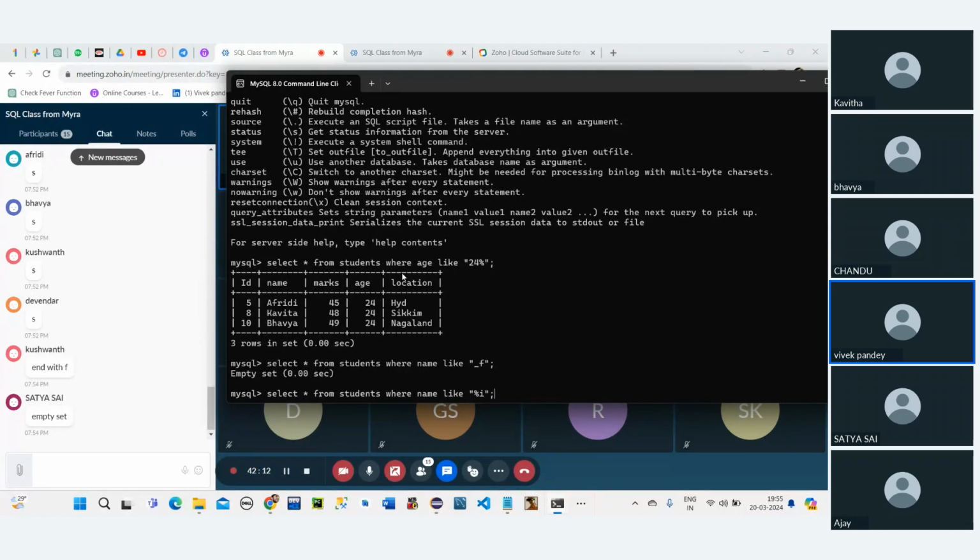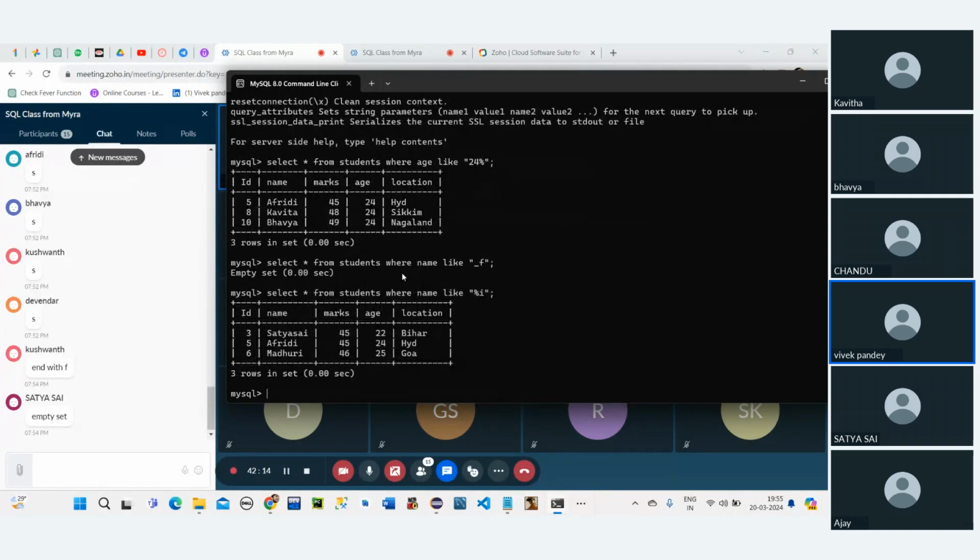Yes. So this is what the output is. Not an empty set. See, percentile I means whatever the names are which end with I, they all will come. See here, Madhuri, Afridi, Satya Sai, whatever we are getting with I. So we have seen the starting letter and the ending letter.